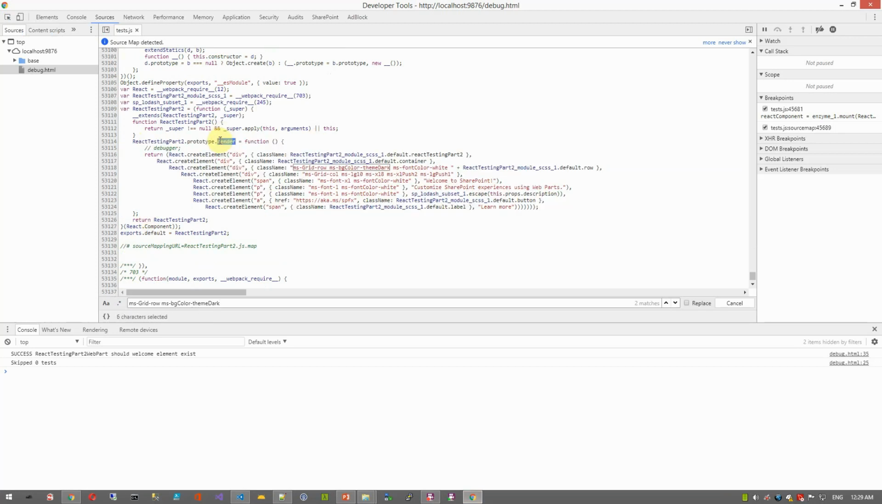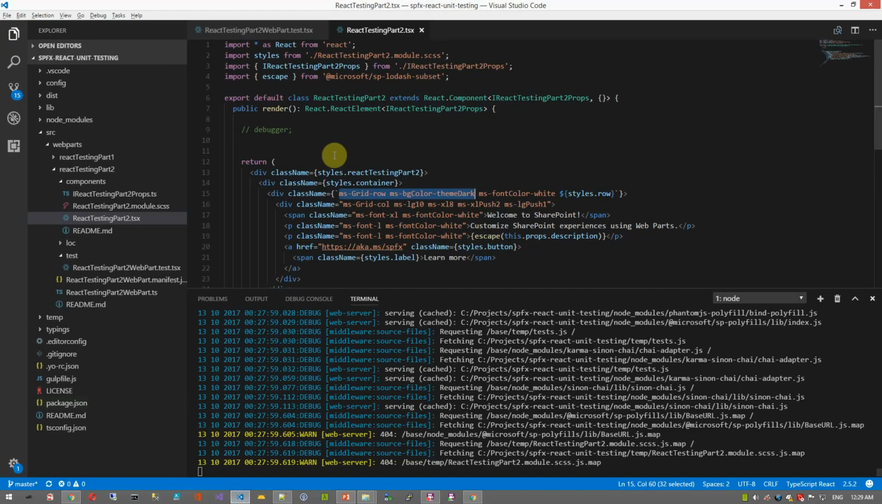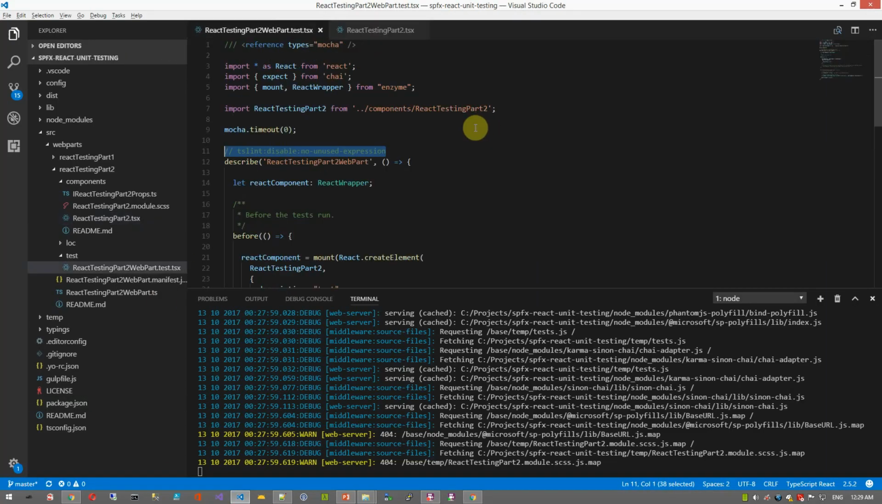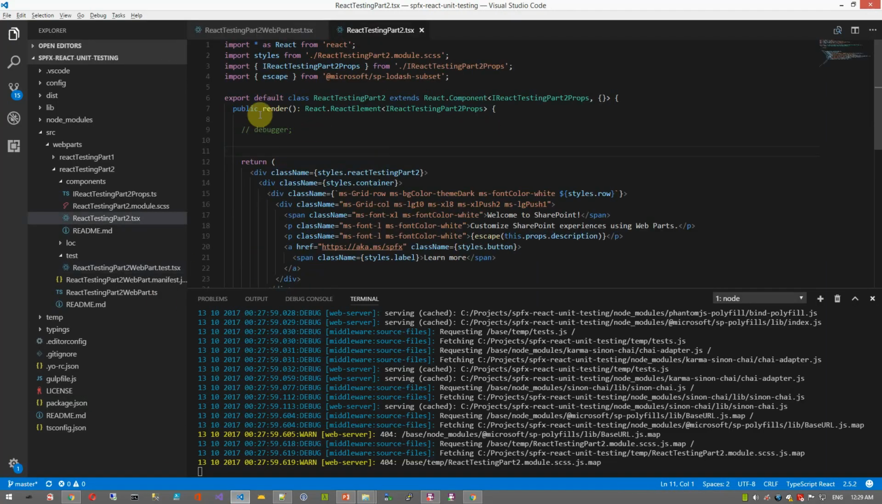And that's the render method. Because I only have one render method, I will debug the render method. So I'll place a breakpoint here. Now, what's going to happen? That render method is part of the lifecycle and it fires once the React component is initialized or created.